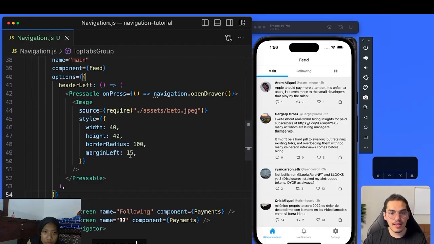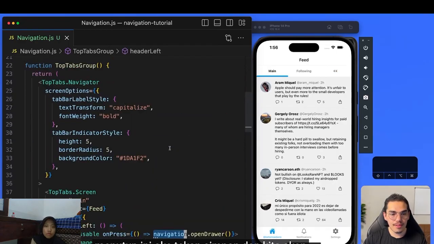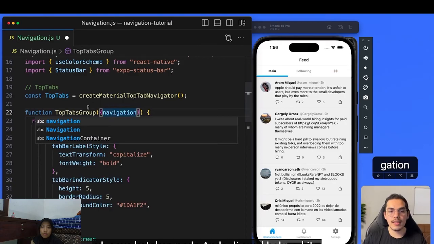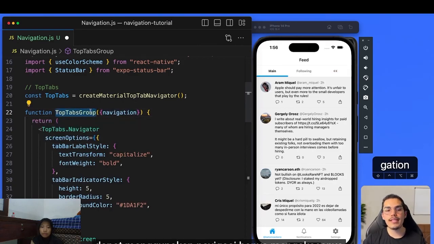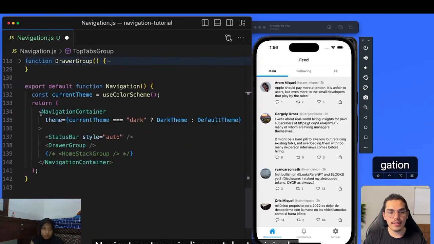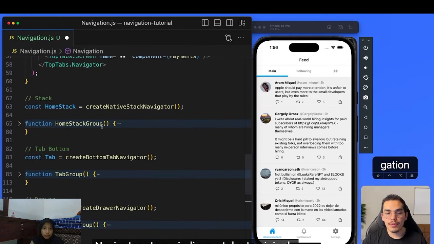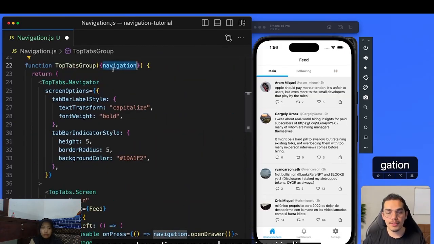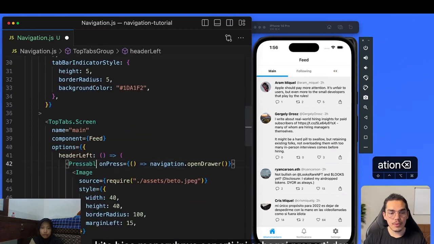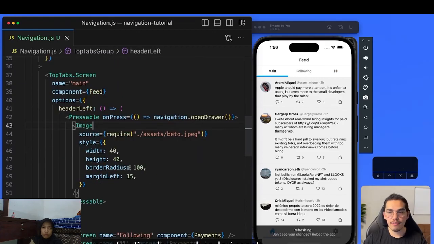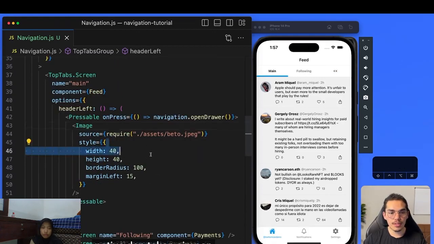Okay, hit save. And we're going to need navigation. Now, if you remember, I told you at the beginning that we can use navigation just by accessing it, because this top tabs group is inside the main navigator. So this top tabs group is inside this navigation container, which automatically passes the navigation. So we can put it like this as a property. And now let's import the pressable from React Native and the image from React Native and hit save. Let's see if that works.